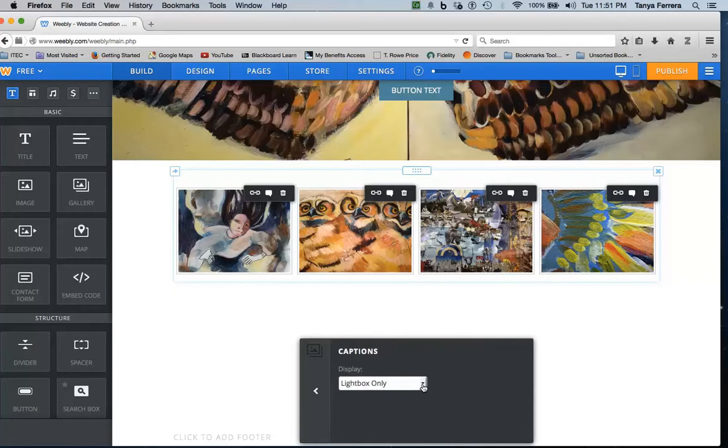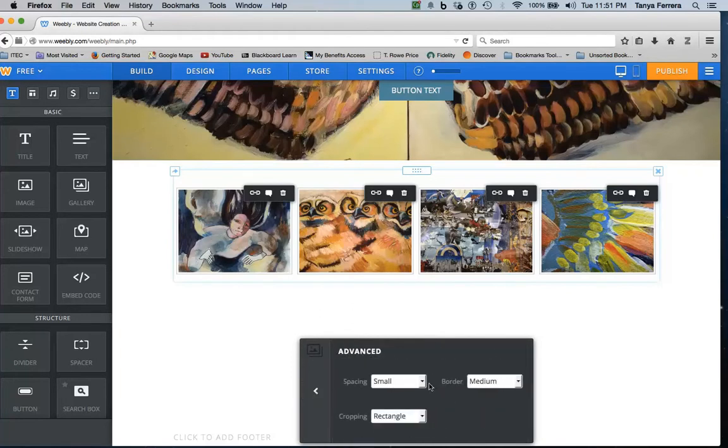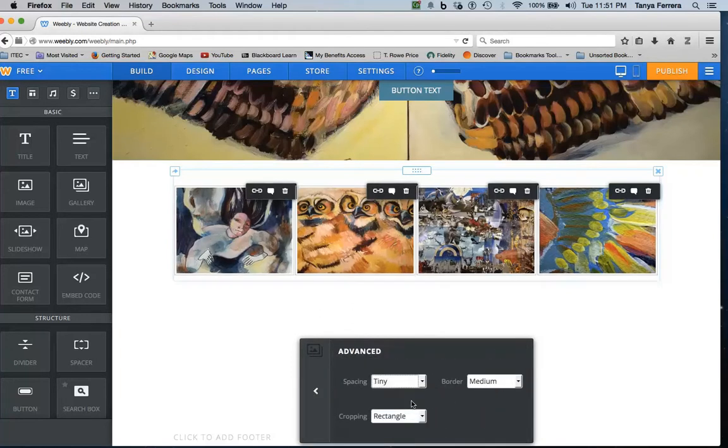Currently, we only have a light box, but if we want to have text appear in the box, we can choose Lightbox and Thumbnails from the drop-down menu, and choose how we want our captions to appear. We want the captions to fully overlay the image, but only to appear when somebody hovers over them. If we select the Advanced function, we'll be able to change the spacing of the gallery images in relation to each other. Let's try some of these out.